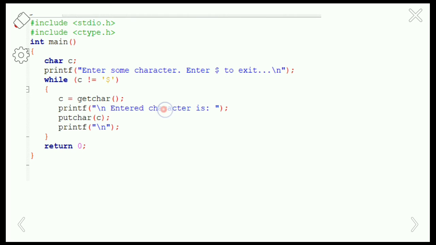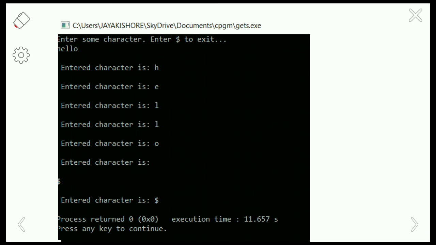So c equals getchar, so it is going to get the character from the user, okay, by entering the character here. And putchar of c, so it is going to display that particular character which is entered by the user onto the screen, and printf \n. Okay, so now let us execute this program and see the output here.